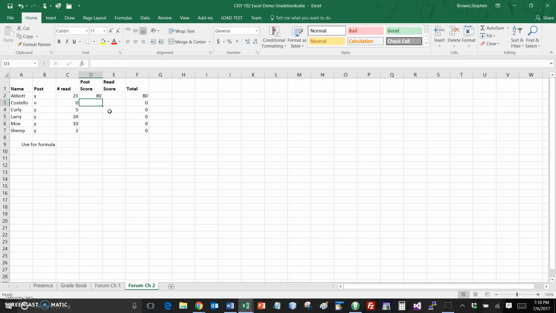Let me just go and put this in. And just to test, by the way, if I use n, it goes back to 0, and y goes back to 80. So I can now take this formula that I have done and copy it all the way down to everyone. Right now, Costello is the only one that has a 0 because he hasn't done a post yet.